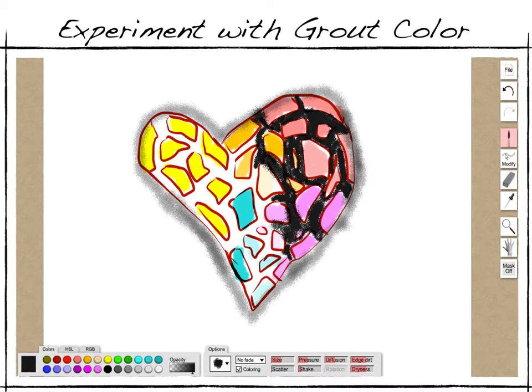Okay, so now we experimented a little bit with colors, and colors specifically pertaining to tiles. Now let's talk about grout color. Mosaic designs are comprised of colors used for tiles and other materials, but also the color of the grout. It is important to pick a grout color that will look good with your design. So in this case, we filled in the right side of the heart with black, which would represent using a black grout.